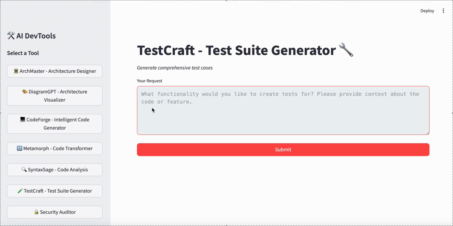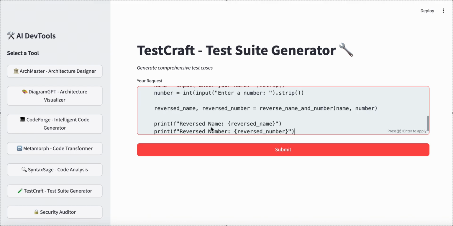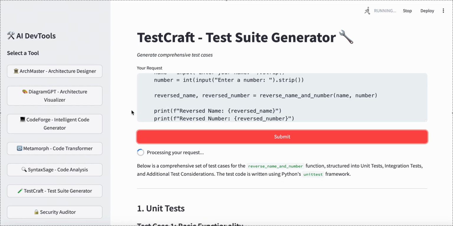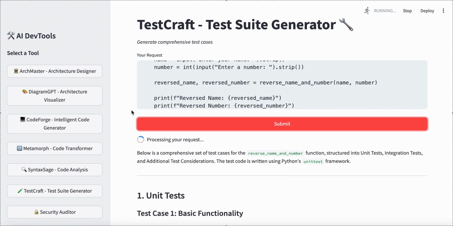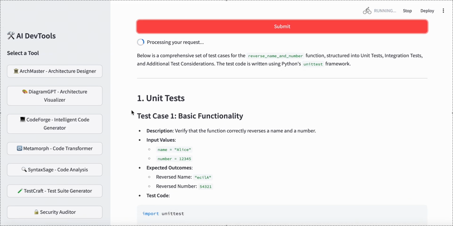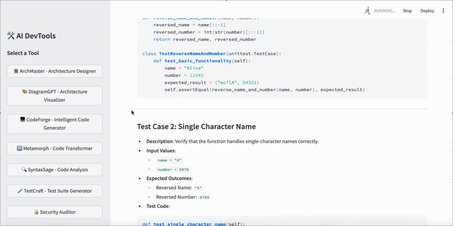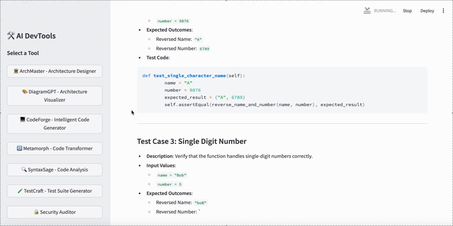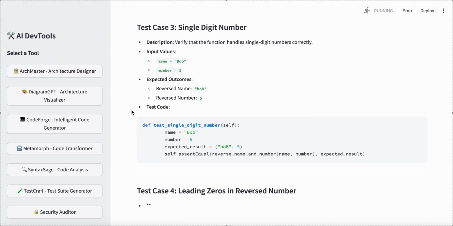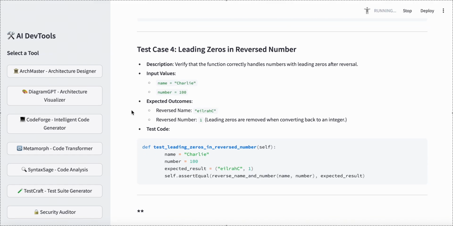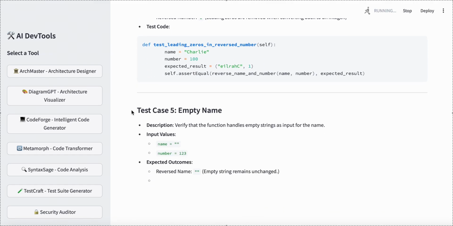So let me paste the same code here, and let's see what test cases would be generated by this test suite generator. As you can see, the basic functionality unit testing will be created. Then we have some test cases. Further test cases have been created by this tool, and it is creating test case 4, test case 5, and keeps on doing it.